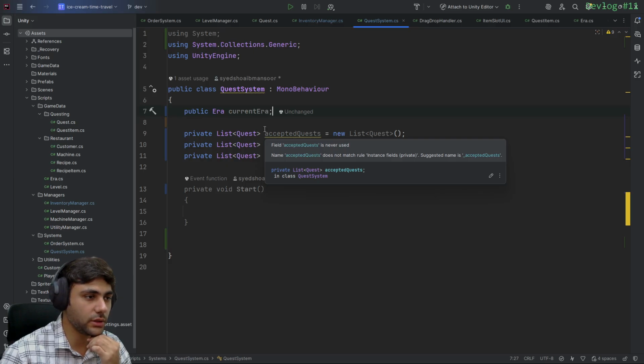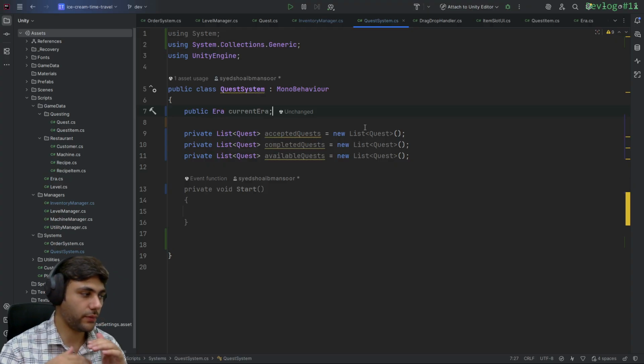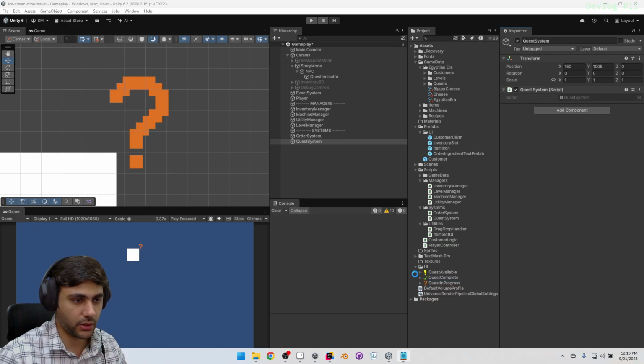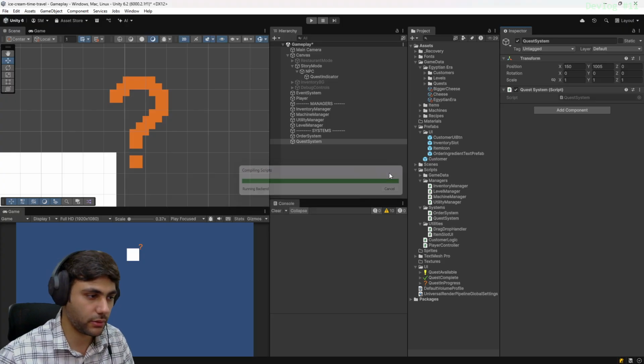We need to actually rethink or maybe introduce a new script that would be an error manager, right? So the hierarchy would be error manager, then after error manager would be level manager, then quest manager or quest system. But for now we can just pass our current error, and that's because we need a reference to our error. It doesn't matter right now.